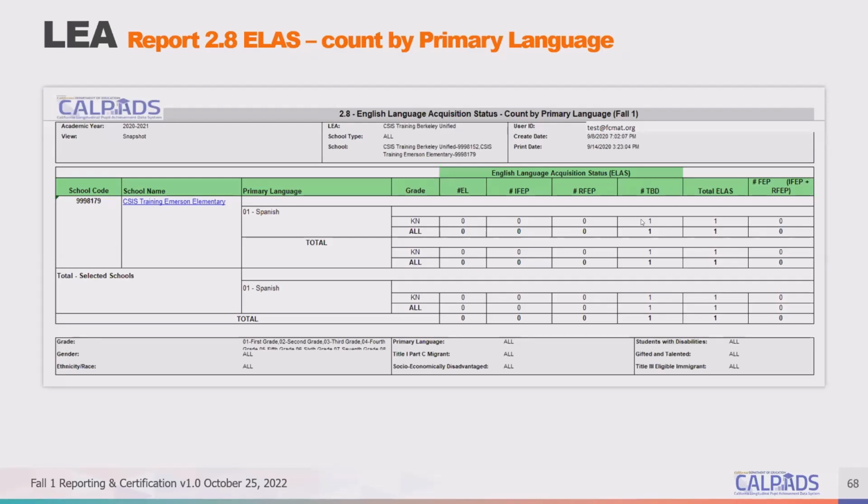In report 2.8, English language acquisition, that's the ELAS abbreviation, count by primary language, you have a count of the primary language identified as of Census Day. So you notice you have your TBD column, right? Unfortunately, TBD is potential funding loss, because if they were EL, once they're no longer TBD, they're either going to be EL or IFEP. So that's a number you want to keep down.